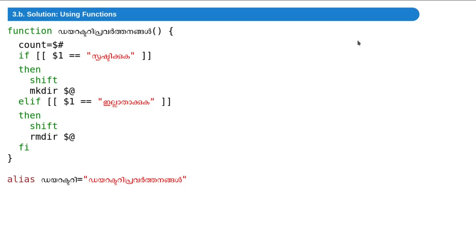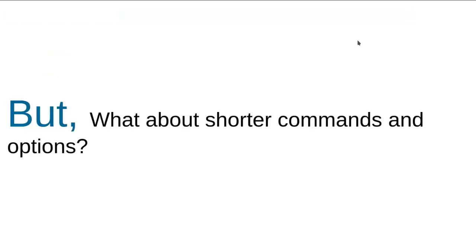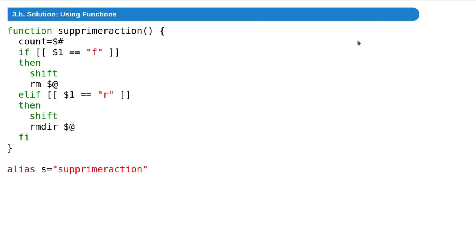With these functions, we have succeeded in creating multilingual commands transparently using the existing commands. You may ask that these are very long commands, but what about shorter commands and options? As you may observe, the function that has been created before is modified in this current slide to create shorter options.